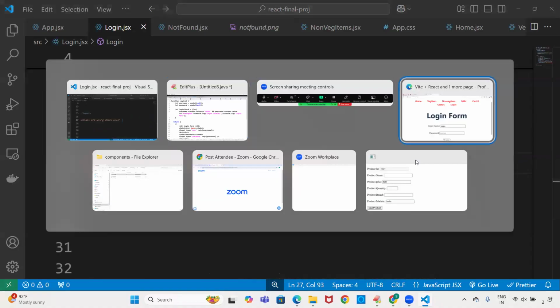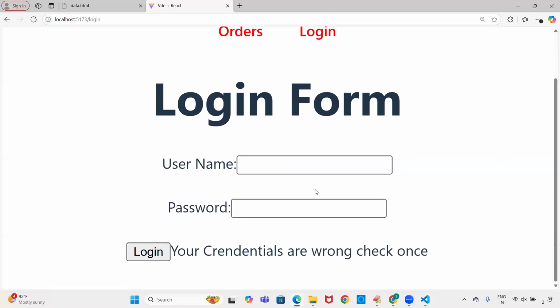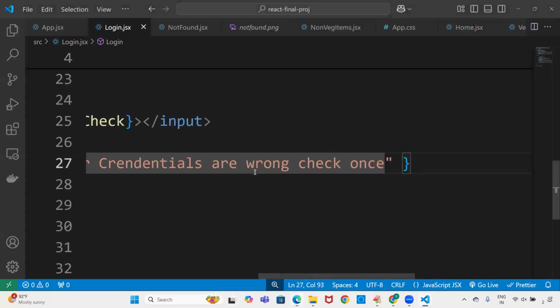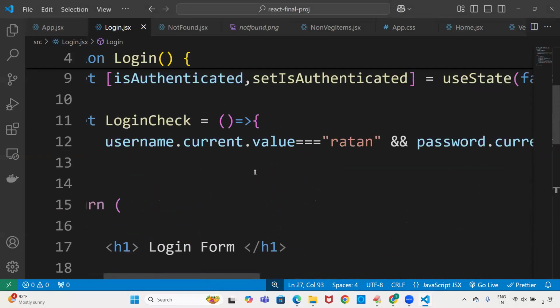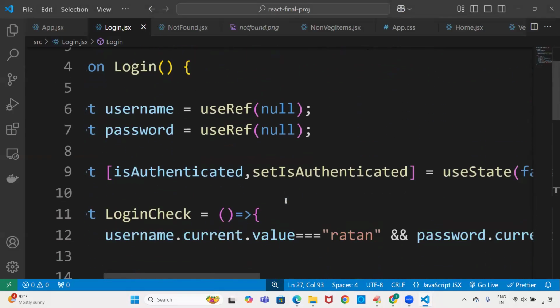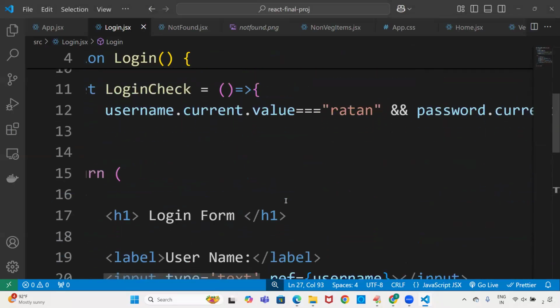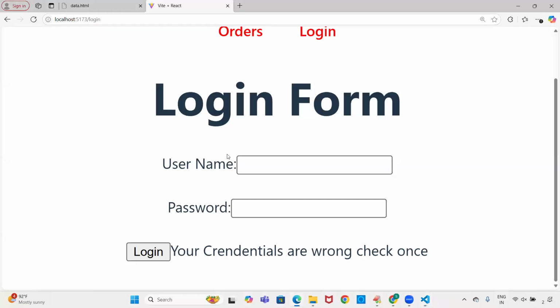Yeah, let me go to the browser. Please check the code here. By default, what is it getting? Your credentials are wrong, because by default you're setting the value to false. That's why you're getting the message: your credentials are wrong. Please look into that point. Enter the username Ratan and the password Ratan@123. Click on the login button.